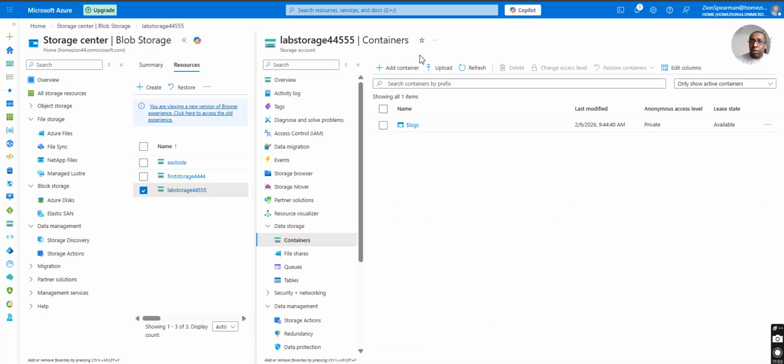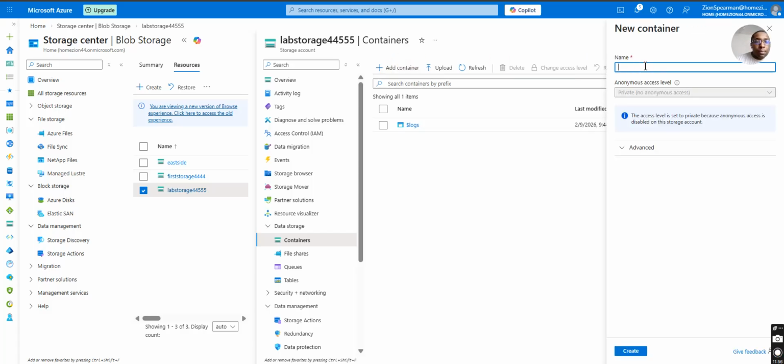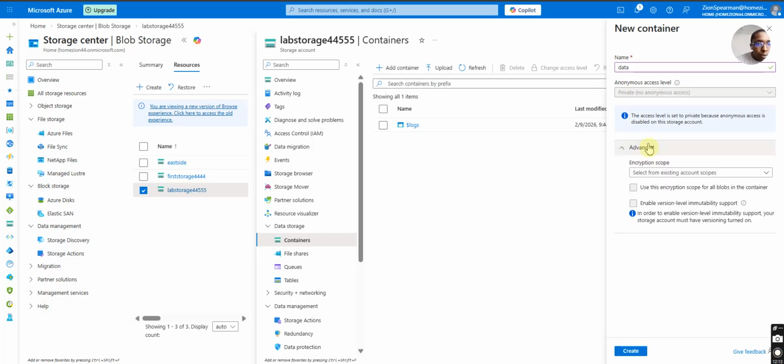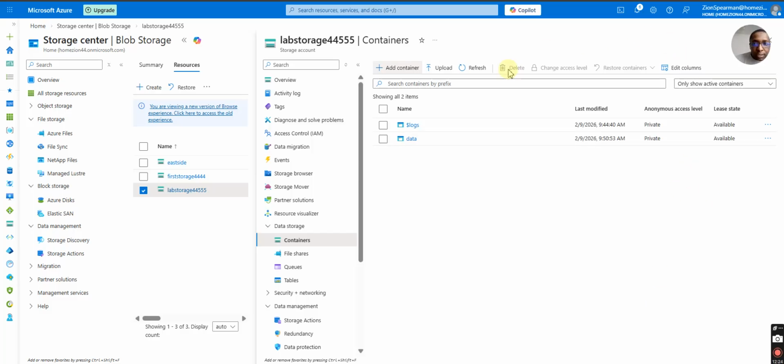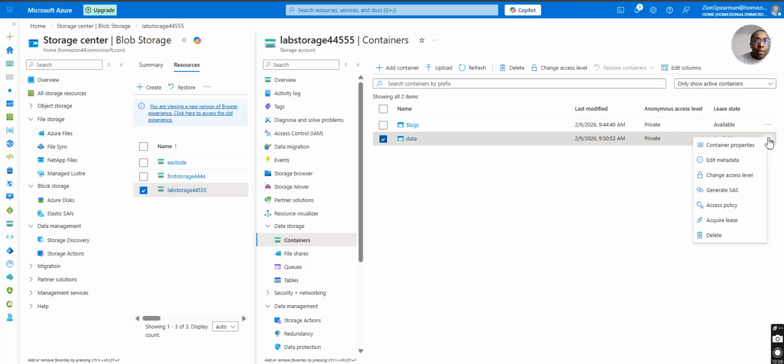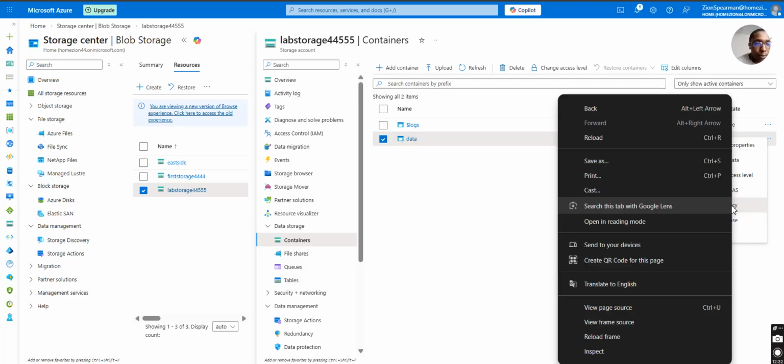And in this container, I'm gonna create a new one. Alrighty. And I'm gonna just say this is data. Alrighty. So this is data, yep. And then we're gonna create that container. So as you can see right here, the container is created. So now what we'll do is on the far right, we're gonna hit these 3 buttons and then press access policy.